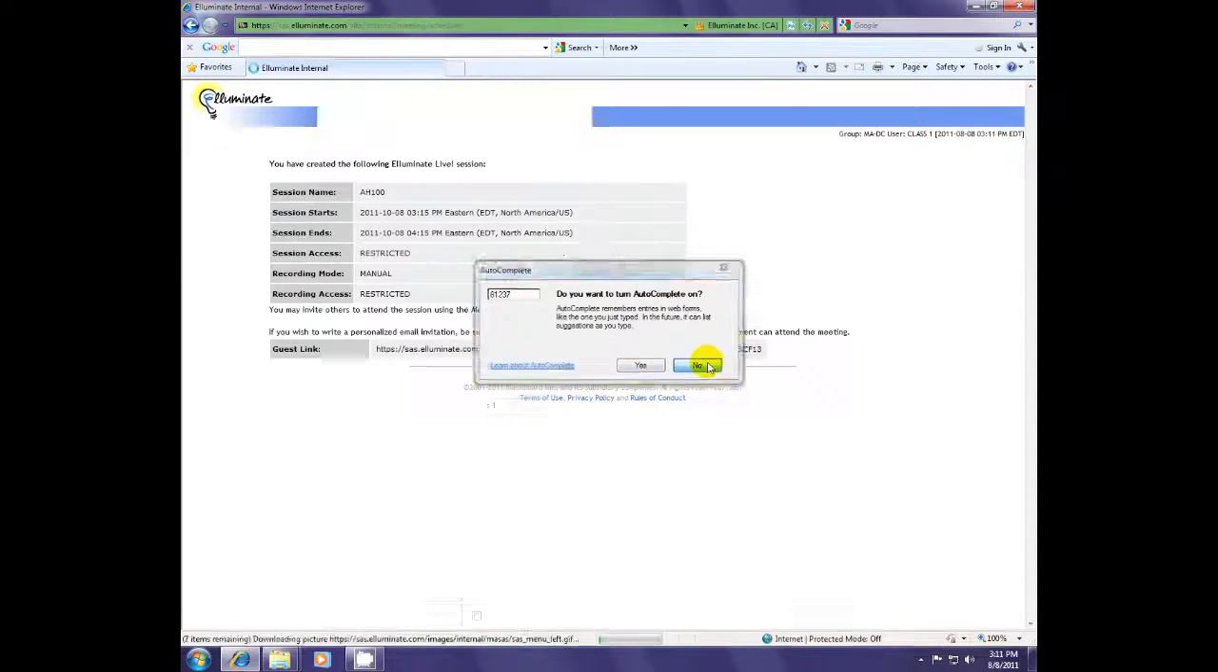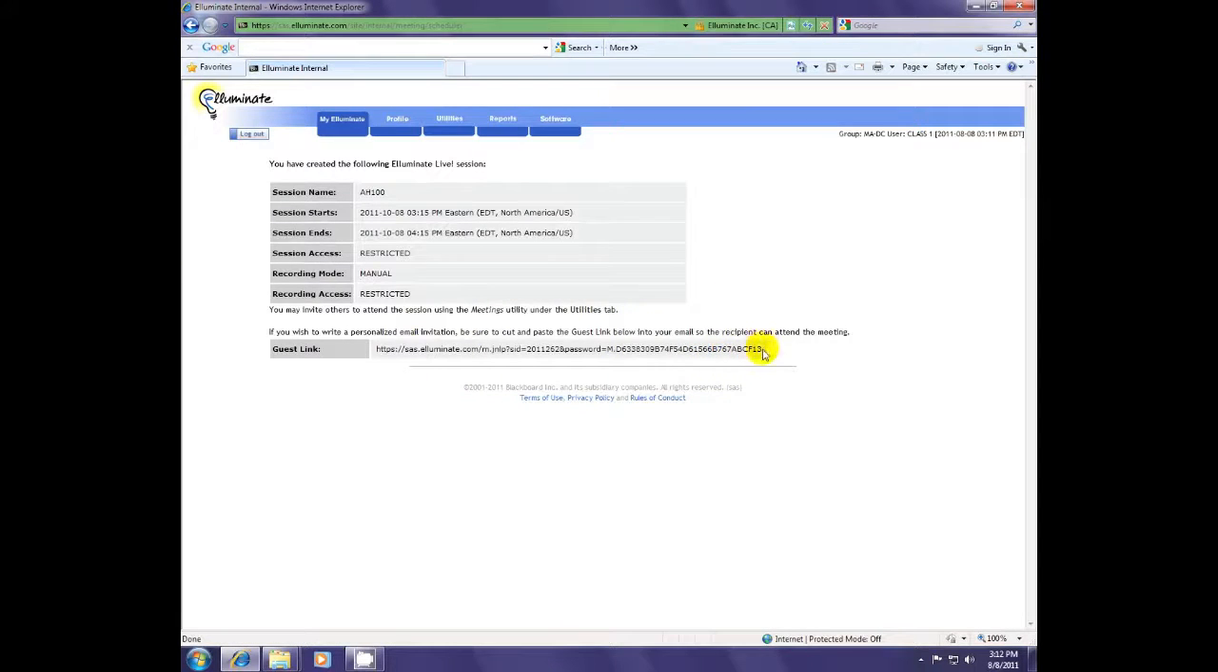No, we don't want autocomplete. And you can email them this guest link if you are using a third-party email client, or if you're using an email client through a browser. You can just copy and paste this out and send it, and then people will just click on the link and join. Let me show where else you can access this.